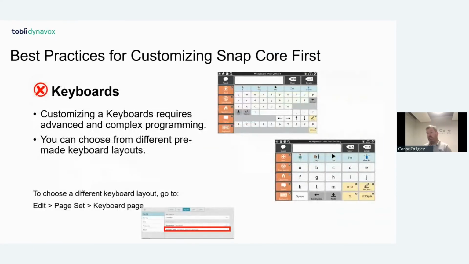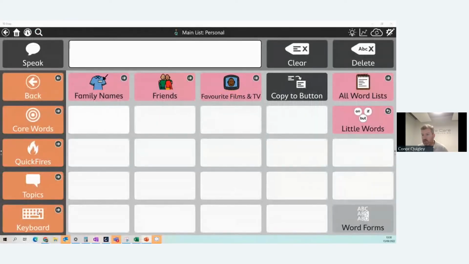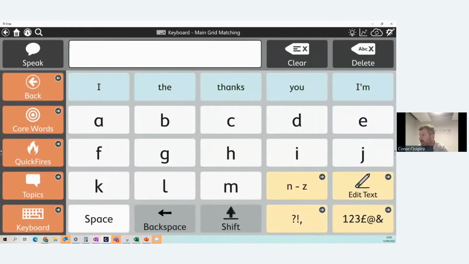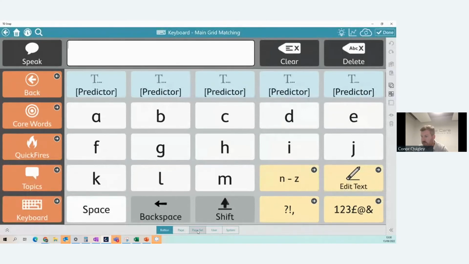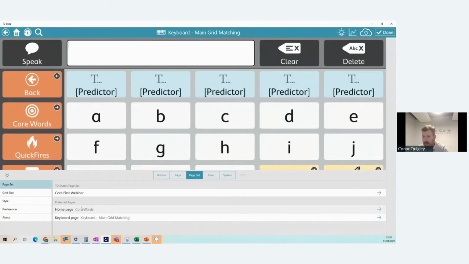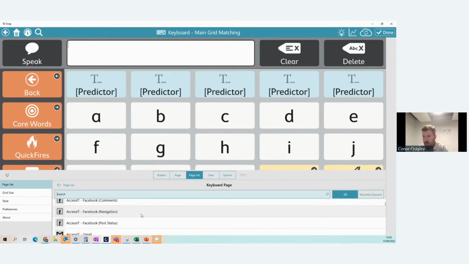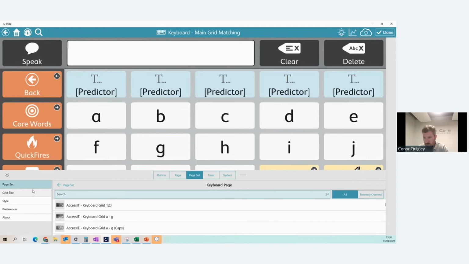The keyboards. Customizing a keyboard requires advanced and complex programming. I don't know if it's that advanced, but look, I'll give an example. So if I go to keyboard, I'm set on ABC here. What you do is you go to page set, and here it says your home page is core word. So as I said earlier, if you want to change that to quick fires, you can do, or whatever it may be. Keyboard is the main matching grid. So what you do is you click here. There's loads and loads of keywords, so I wouldn't even scroll looking for them. But the most common one we use here is QWERTY.